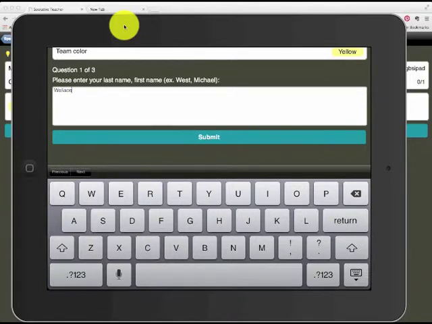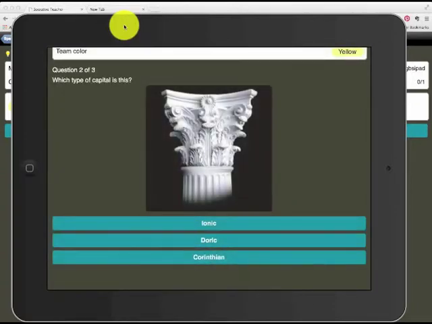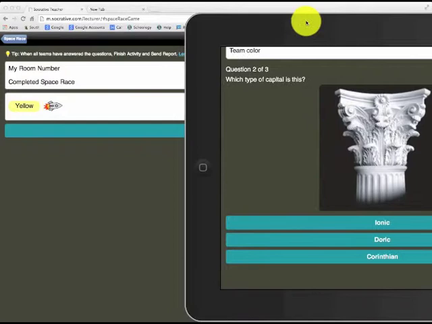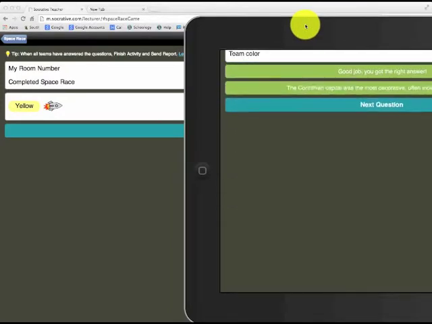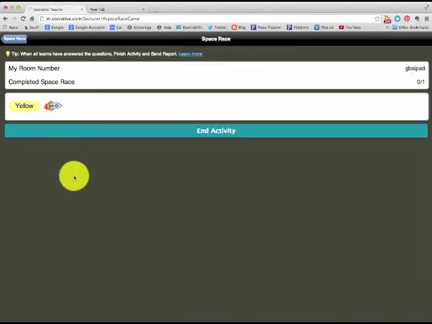Sometimes I take this question out when I'm doing a space race because it holds them up, and usually it's a cooperative learning activity and I don't necessarily need to know the names of the kids on there. So now the student is going to answer, and I'm going to kind of put these next to each other so you can sort of see it. So the student is going to answer, and if the student answers correctly, the rocket ship will move across the screen.